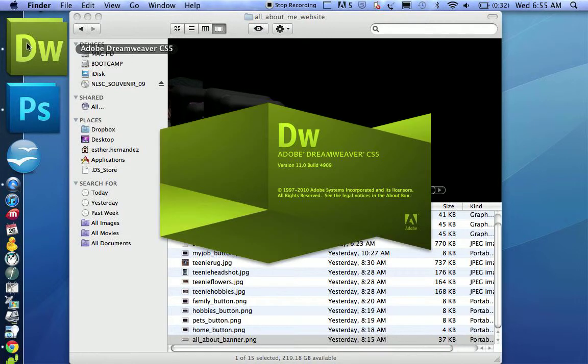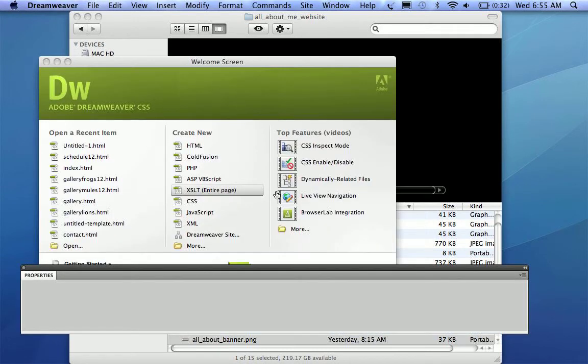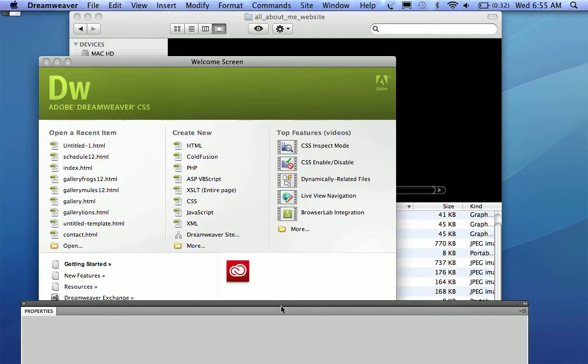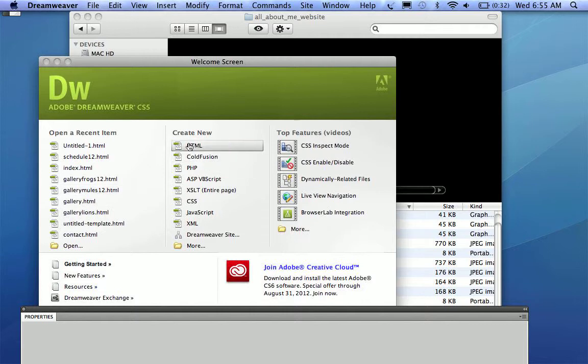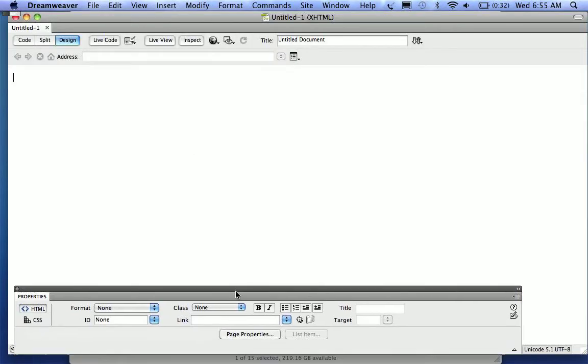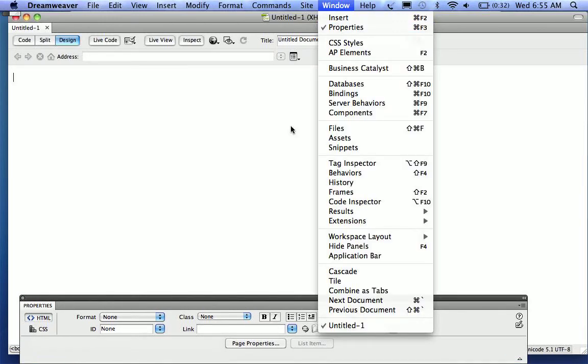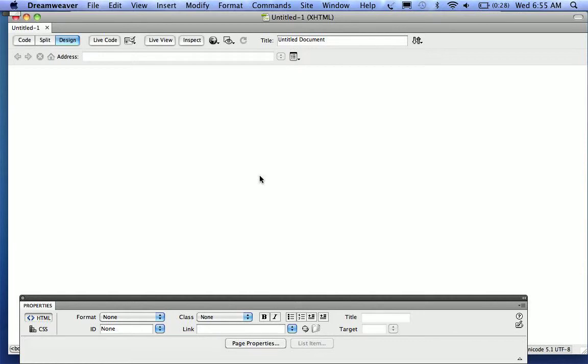Okay, so now I'm opening Dreamweaver. We're going to be working in the design view today. So go up to Create New HTML. The only bar that you're going to need is your Properties bar. So if it's not showing, go to Window. Make sure that you click on Properties. Okay, so today we're going to start by building a table.